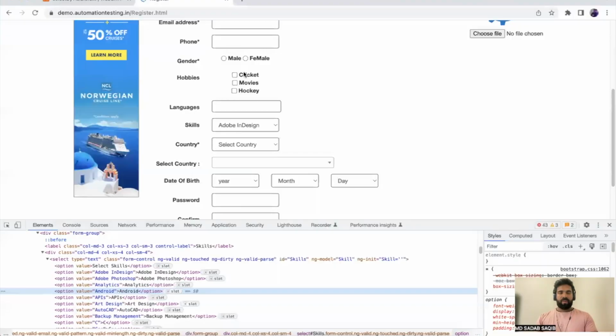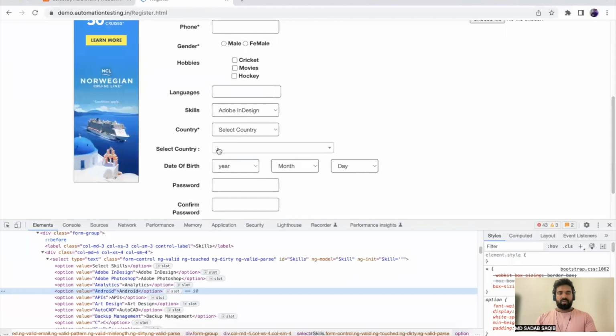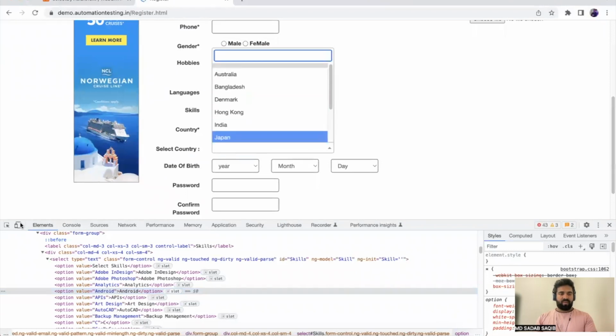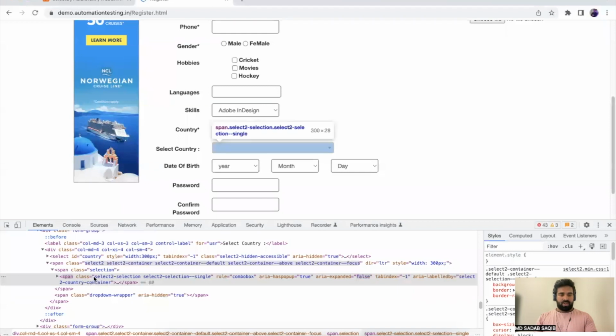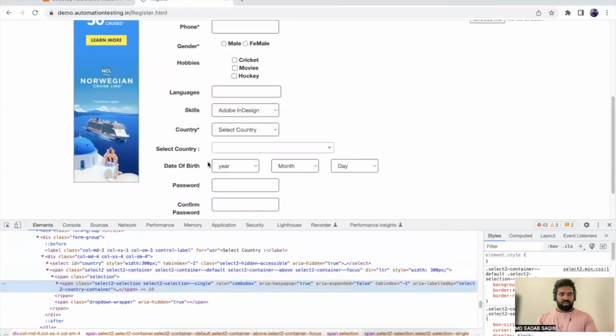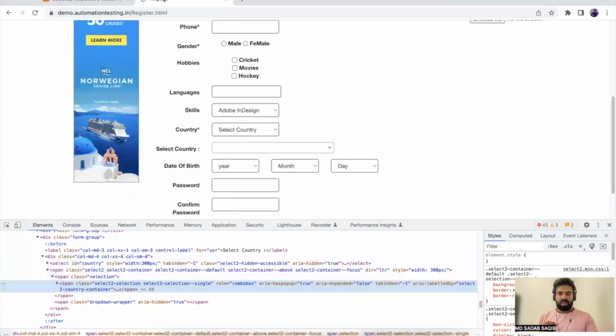Now we have another, this is country. Now this does not have any select tag. If you inspect it here, it does not have anything. It has only a span. It does not have any select tag. So these functions available from WebdriverIO are not going to work. So you have to write this in a very strategic way.